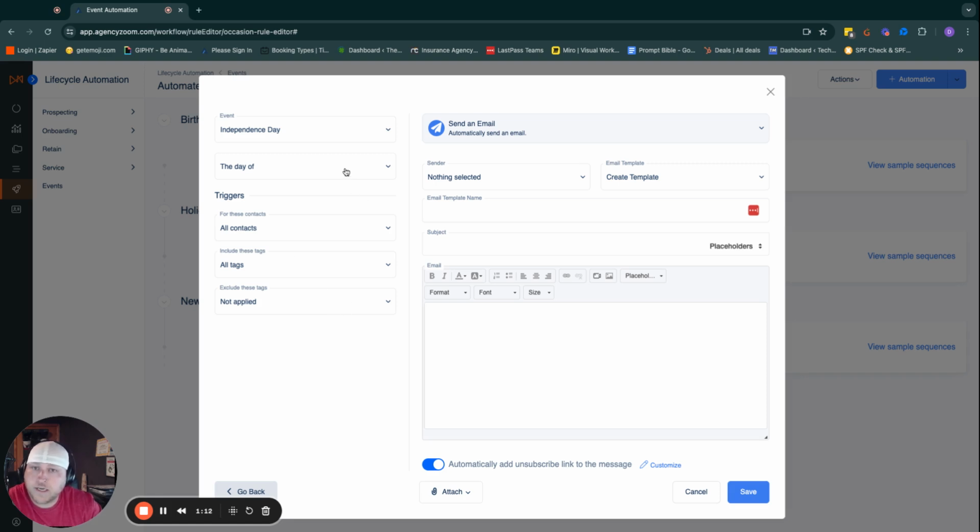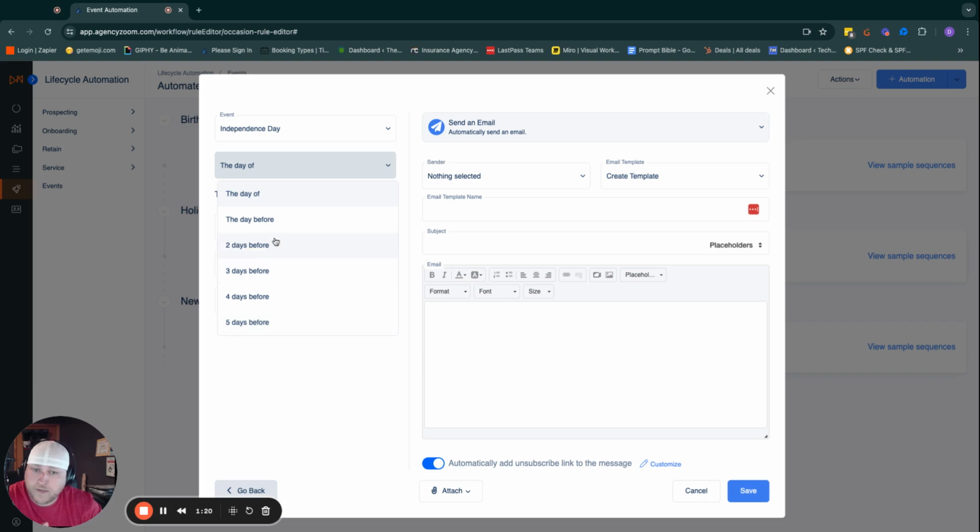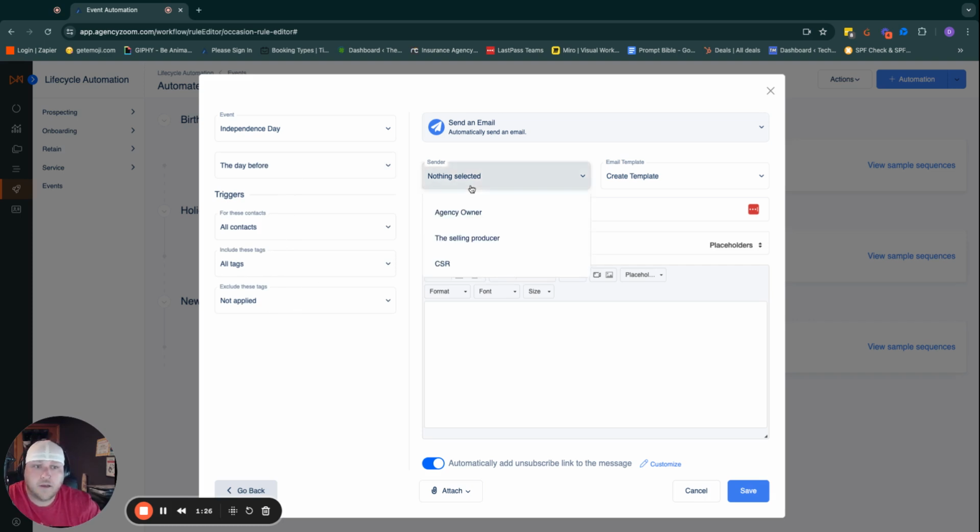Now you can also say if you want to send it the day of, so Christmas, for example, maybe not one you want to send the day of, you want to send a few days before, 2, 3, 4, or 5 days before. So let's just go ahead and say the day before. I want to trigger it for everybody, for all the tags. I'm not excluding anything. Again, I can come through here and see who it is. I'm just going to have this come from the agency owner.